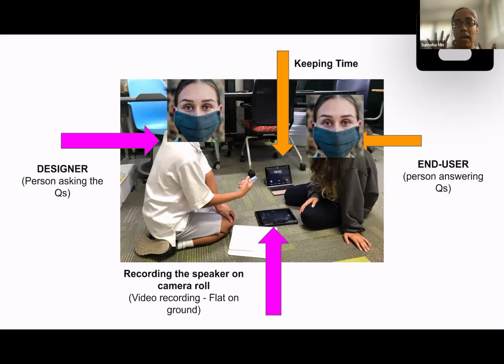So you like my little mask gal? This was back when everybody was still having to wear masks. So you have your designer. This is a person who's asking the questions. I like to have my students use their iPad to record the entire interview. Record the speaker on camera roll for the entire interview. The end user can help here by keeping track of time. And the end user is the person who's answering the questions. They're the person you're designing for.